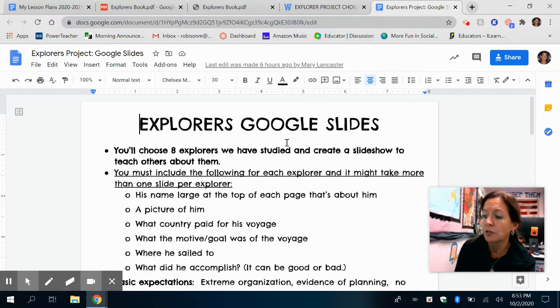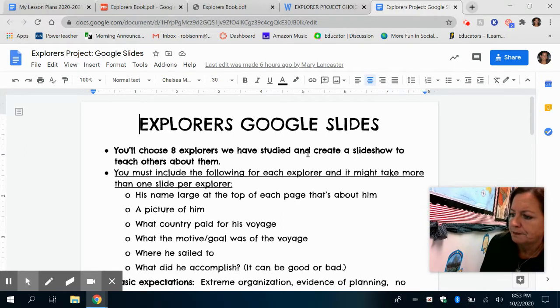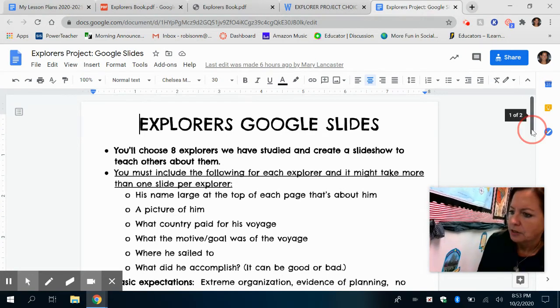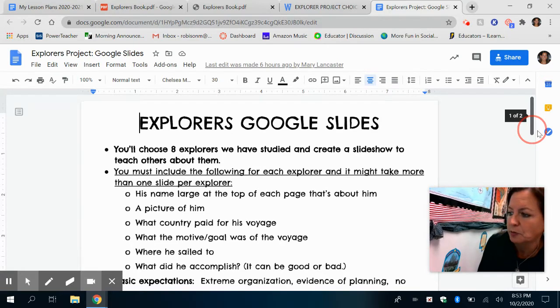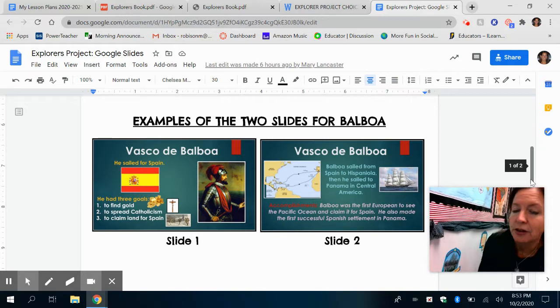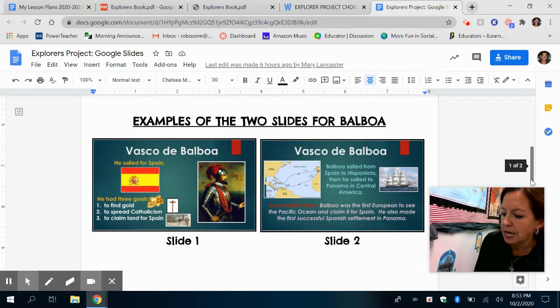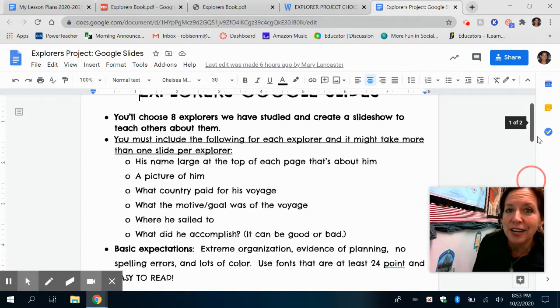And then another project choice on my screen, I'll do that one next. Another project option is Google Slides. If you take a look at my computer screen, okay. So you will be making Google Slides. You're going to pick any 8 explorers we have studied so far, and you'll make 2 slides for each one. And the guidelines and the rubric up here tell you exactly what needs to be on the slides.